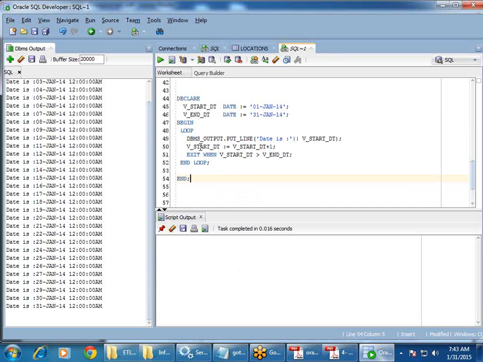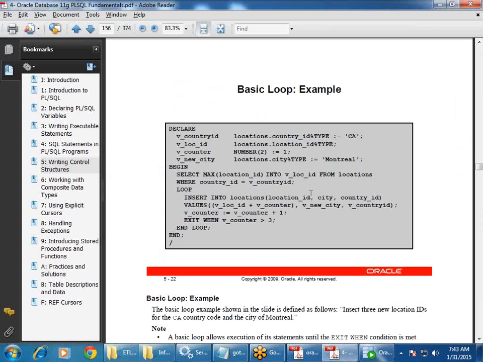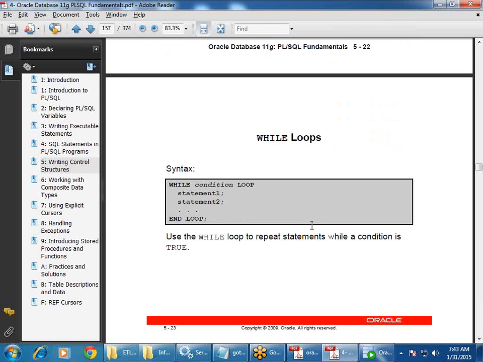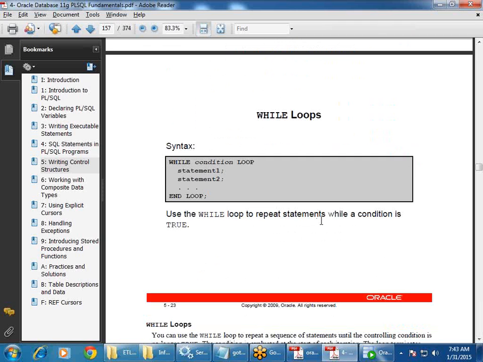Whenever you write a basic loop, it has to come out of the loop, so make sure that you always have an exit statement to come out of it. So that is a basic loop example. The next one is a while loop.